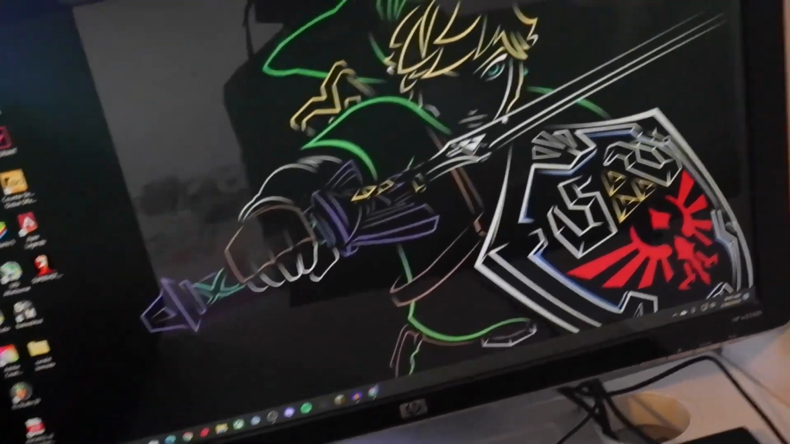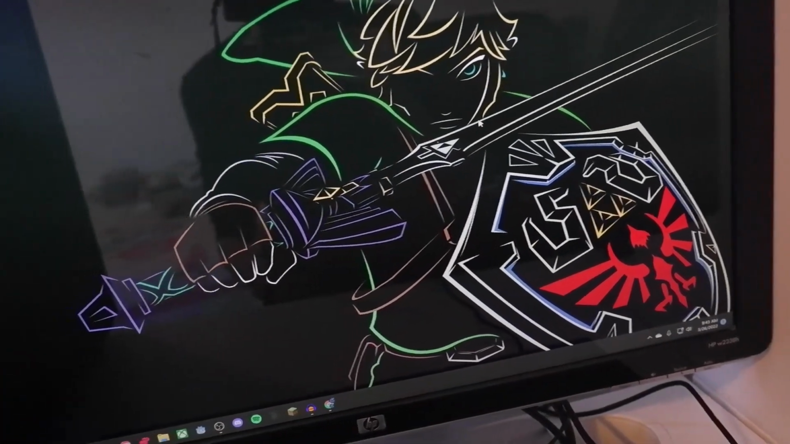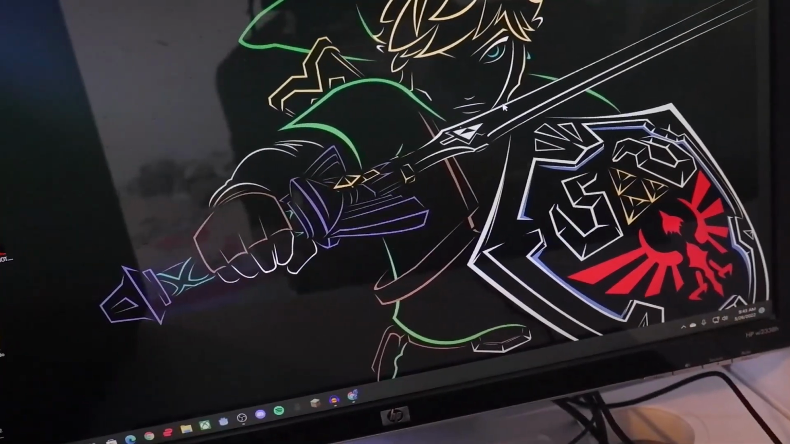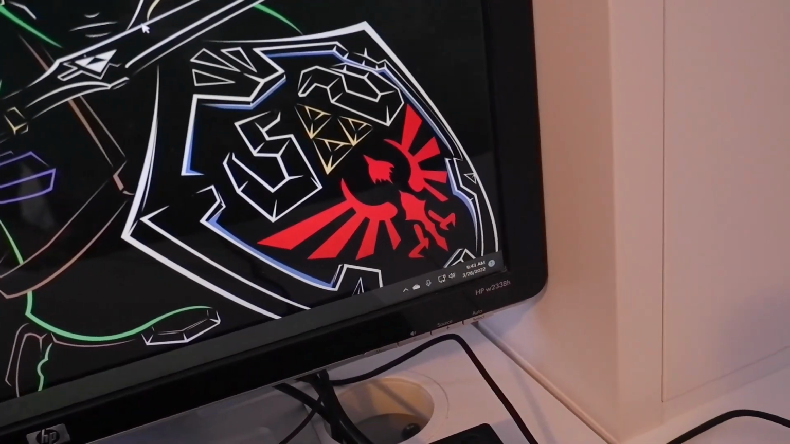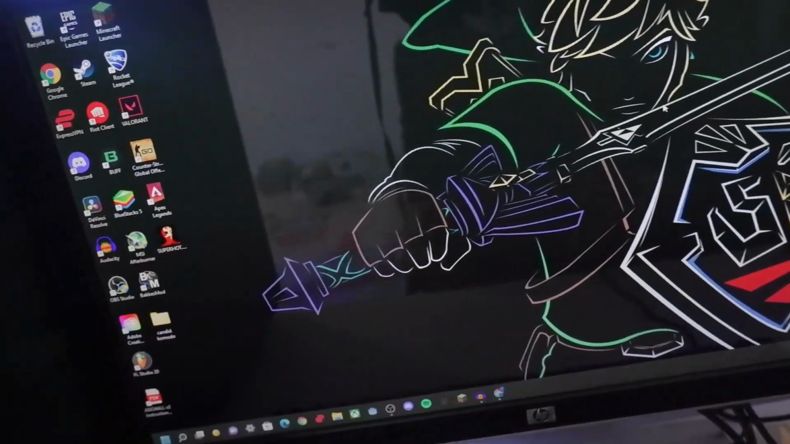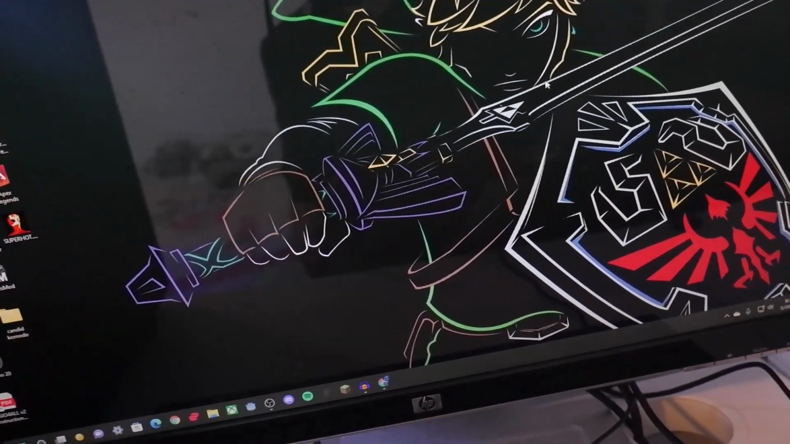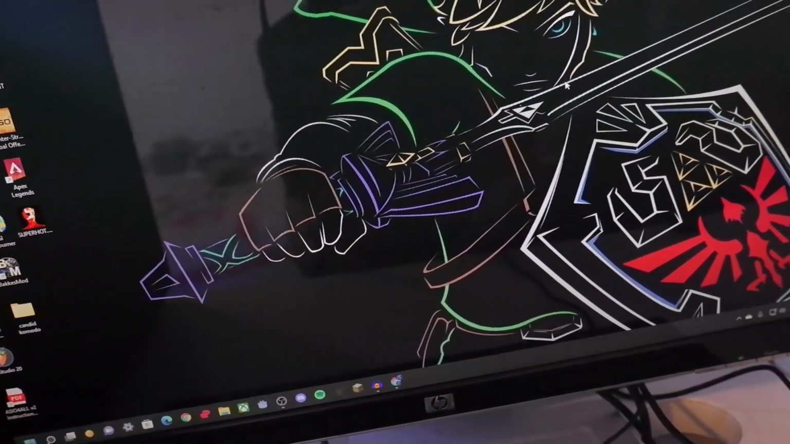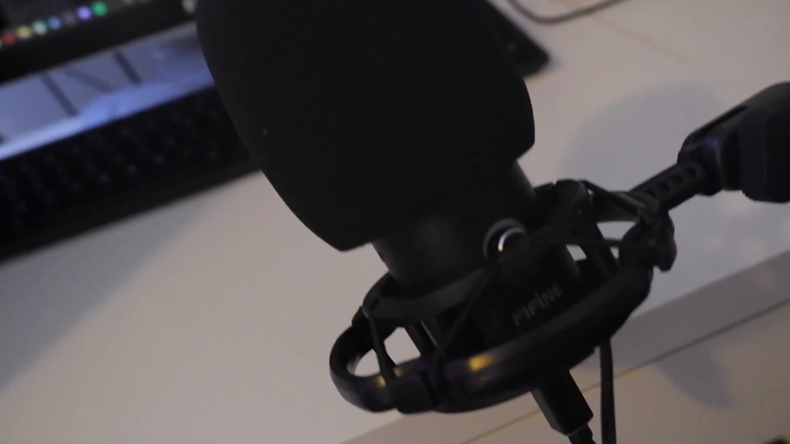Then we have this old monitor. This belonged to my parents' old computer. They have a different one. It is the HP 2338H. I don't know, I looked it up. It's overpriced for how good it is. It's just a 1080 60 frames basic monitor. Then we have this Fifine microphone.